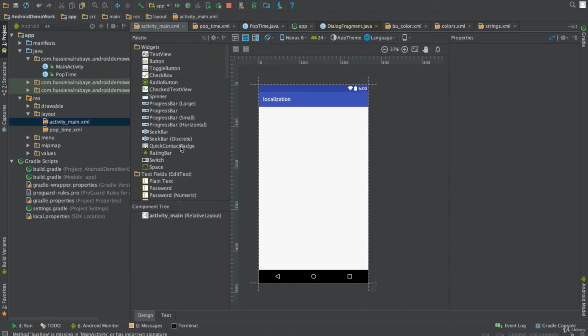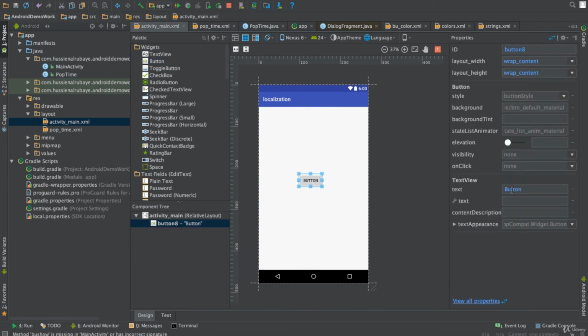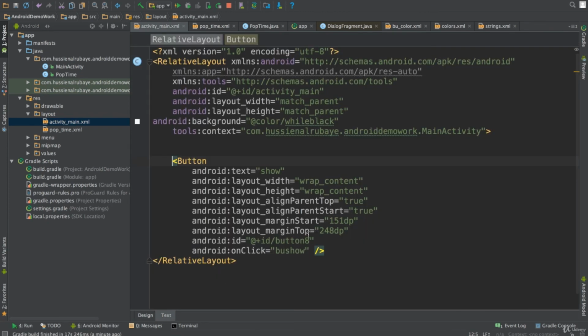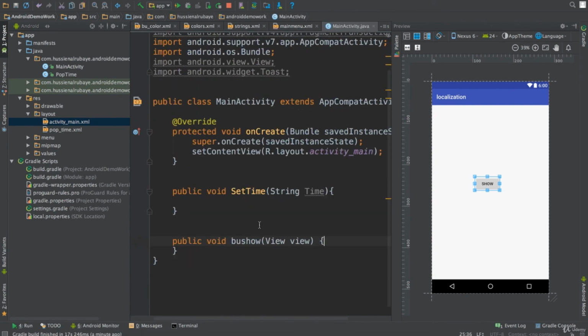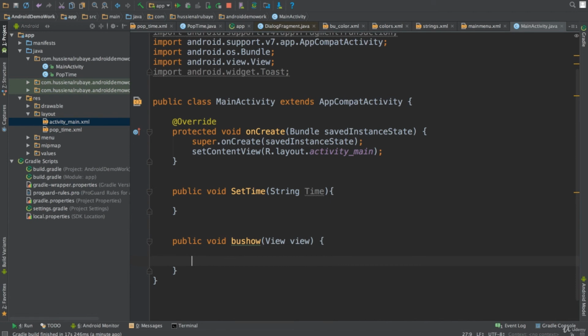Here we go. Now I want, when someone clicks on this button to show, I will show the pop-up activity. I will say show, then I add bu show as an event for this button. Then I make sure to create this event. So that's great. This is the event. I want to show this fragment. Let's name it pop time.